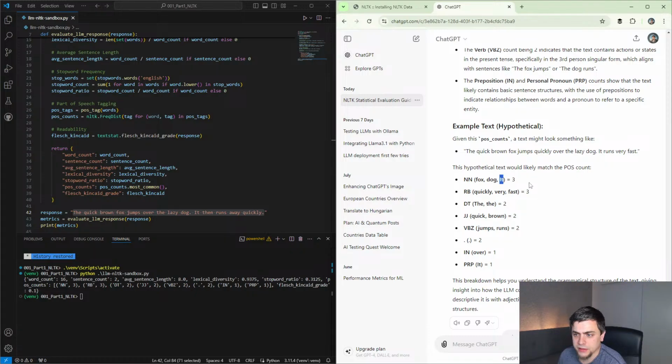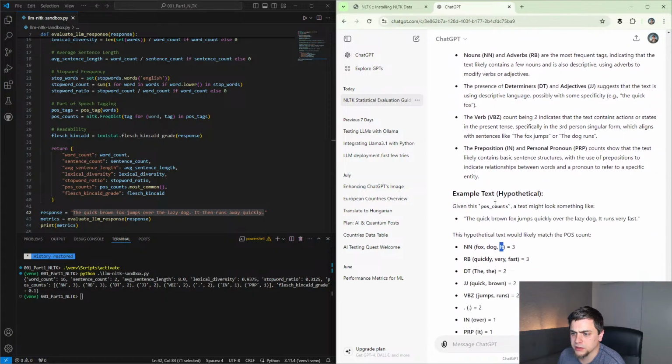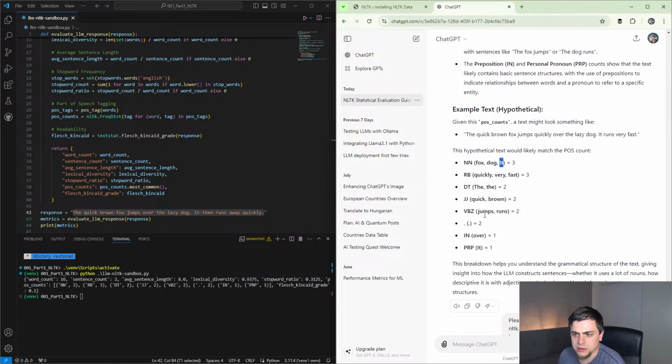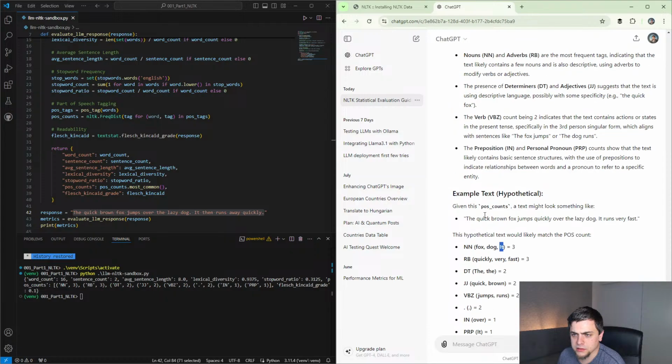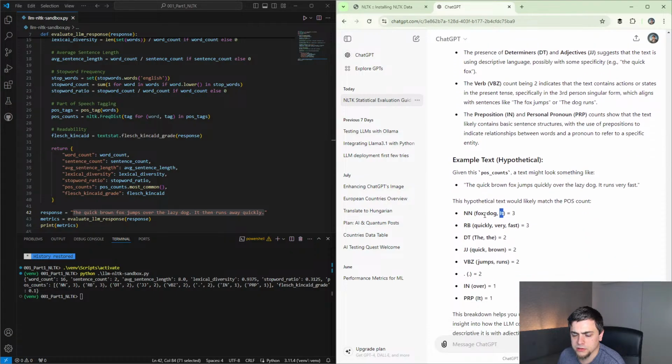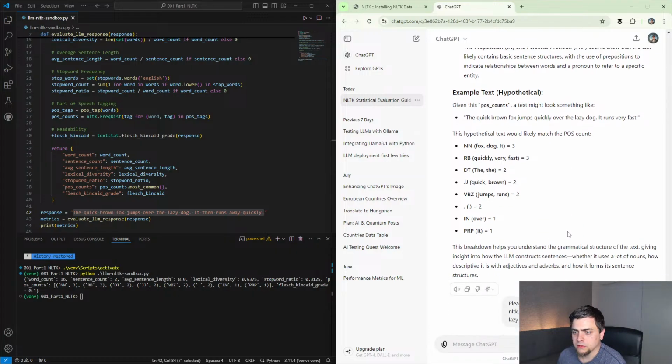Quickly, very fast. What was the DT? That was the determiners. Big brown. Okay, yeah, there's some natural language processing lingo, which is really good to know if you would like to get some metrics. Okay, it seems like it's working properly.